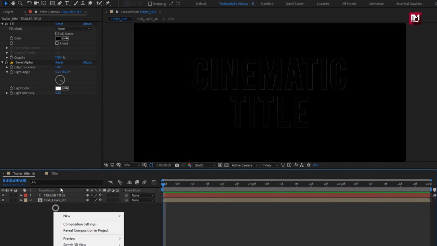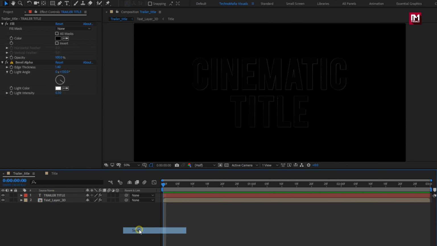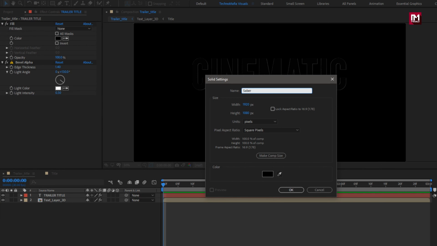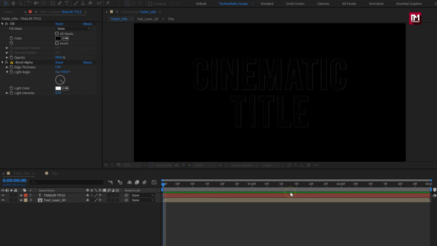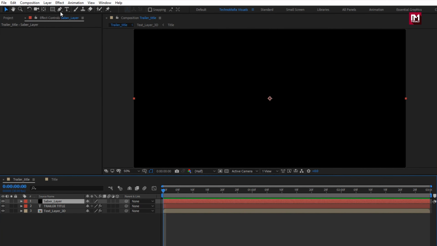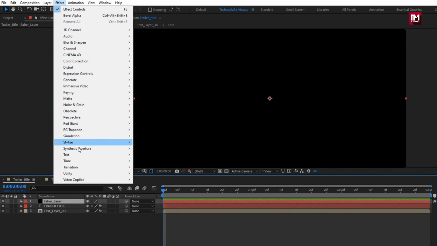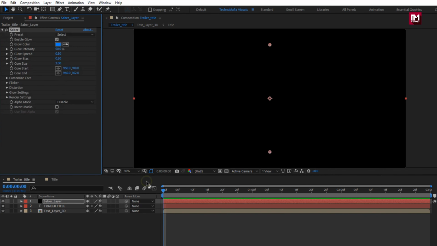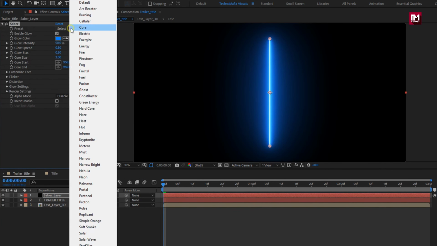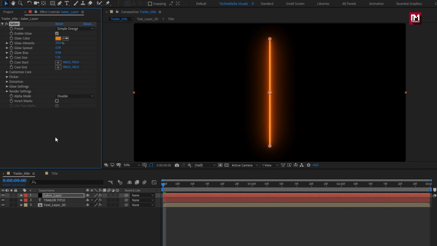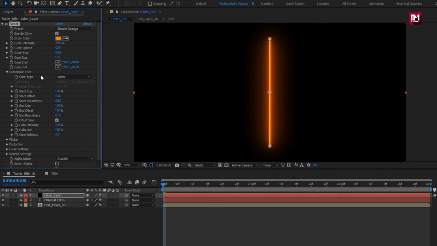Now let's create a new solid layer. Name it as Saber layer. In Effects, from Video Copilot, select Saber. Here we will select Preset, Simple Orange. In Customize Core, change Core Type to Text Layer. Change Text Layer to Text Layer.